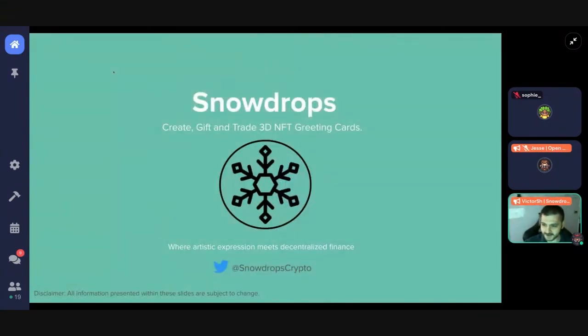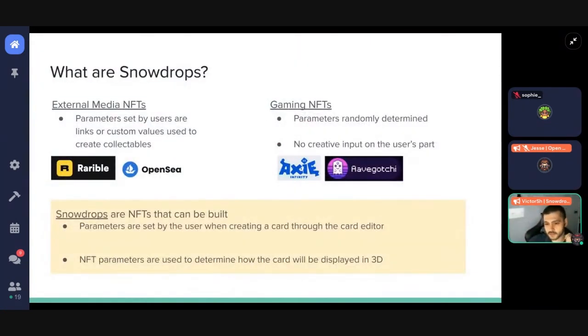Okay, sorry about that. Snowdrops are 3D greeting cards. They allow you to create, gift, and trade. This is where artistic expression meets decentralized finance. The idea originally stemmed from my exploration of the NFTs available on the market. I've isolated two different kinds of NFTs that are really popular at this time. On one end of the spectrum, we have NFTs that usually are linked to external media, such as images, GIFs, videos. On the other spectrum, we have gaming NFTs, which allow users to be more interactive with the NFTs they own.